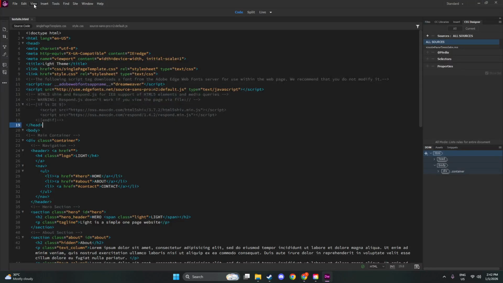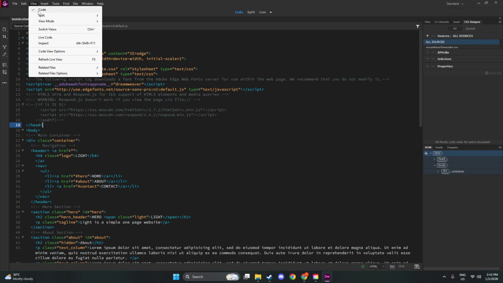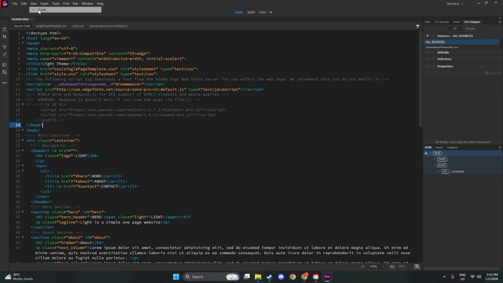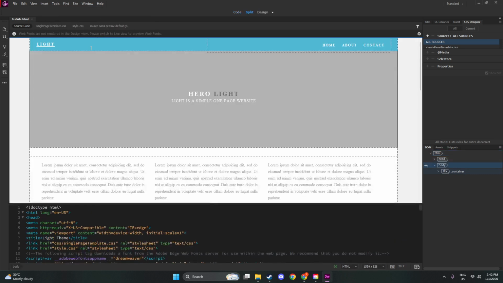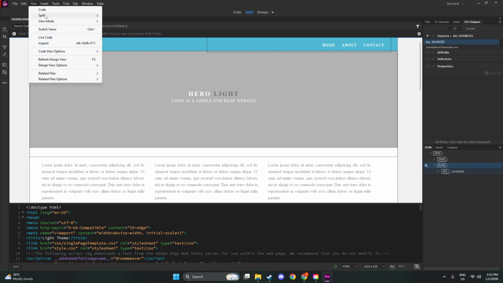Open the HTML file where you want to use the new font. If you prefer a clear view of the code, switch to Code View, or use Split View to see both code and design. Locate the head section of your HTML document, the part between the opening and closing head tags, and paste the link tag you copied from Google Fonts right there.